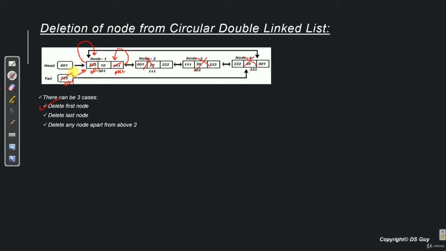Now the second step is, we have to make head as well as tail, both of them null. So once that is done, this connection gets disconnected, this connection gets disconnected. So now node 1 is not being pointed by any reference. So garbage collector can safely delete it. So this is how we delete the first node of a circular double linked list. Fine. Now let's see how to delete the last node in the list.